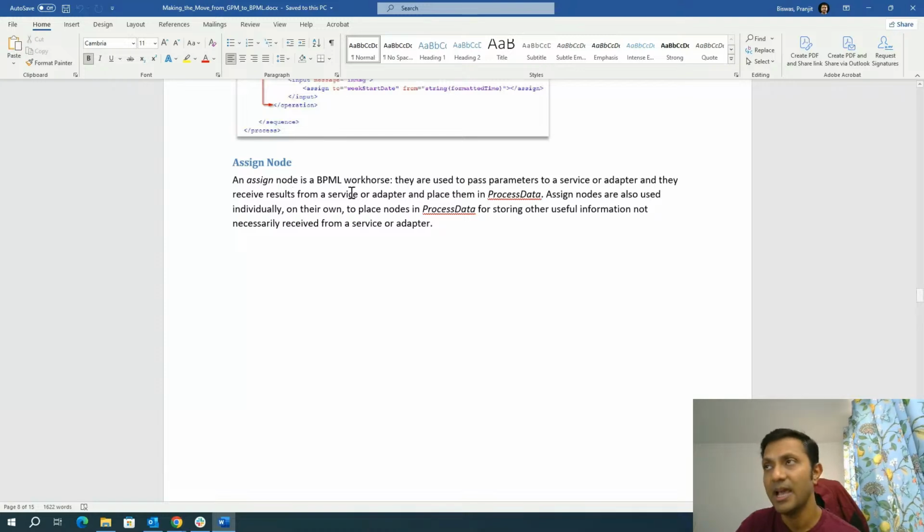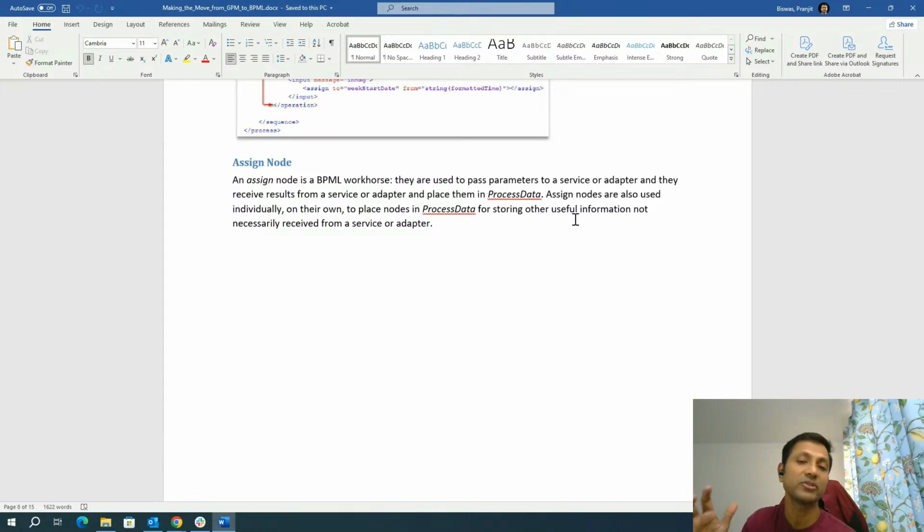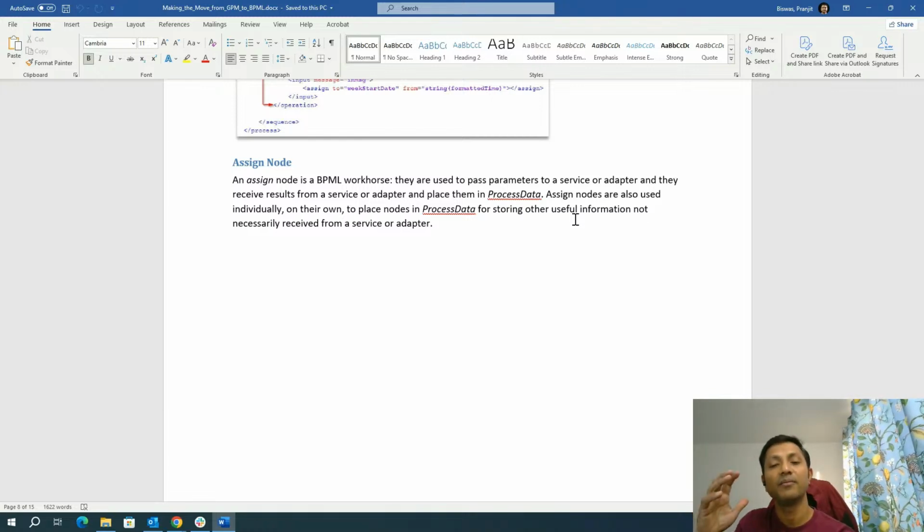a business process. And they are actually used to pass different kinds of parameters to the service or the adapter, and then also receive the results back from them and place them in the process data. So you need it for both inbound and outbound, bidirectional. All right. And they are used on their own, they are not under any services and adapters, but they are under the basic activities or functions that are available in the graphical process modeler.